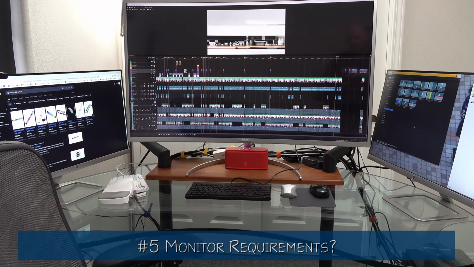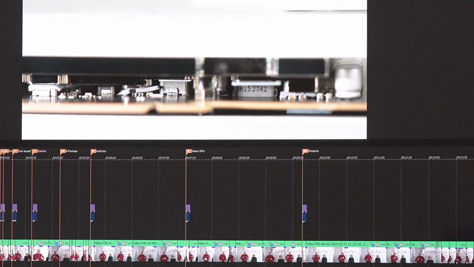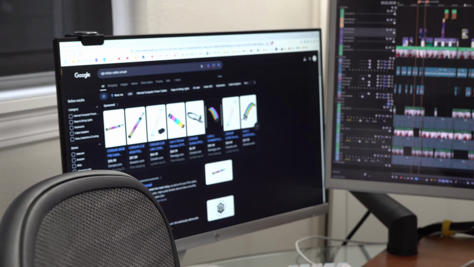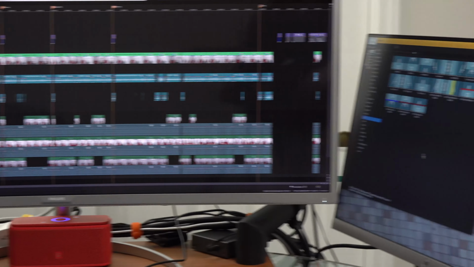Step 5, do you have any monitor requirements? When I'm video editing, my main screen is a big 4K screen. It needs to be able to handle DisplayPort, but I also have 2 little HDMI screens. I need a couple HDMI connectors as well.